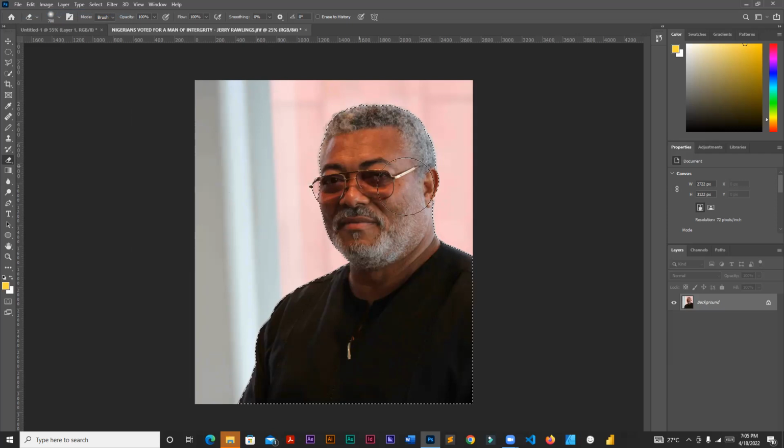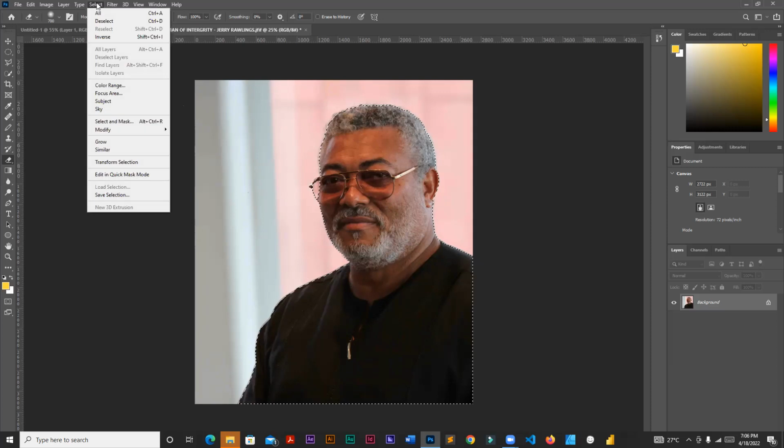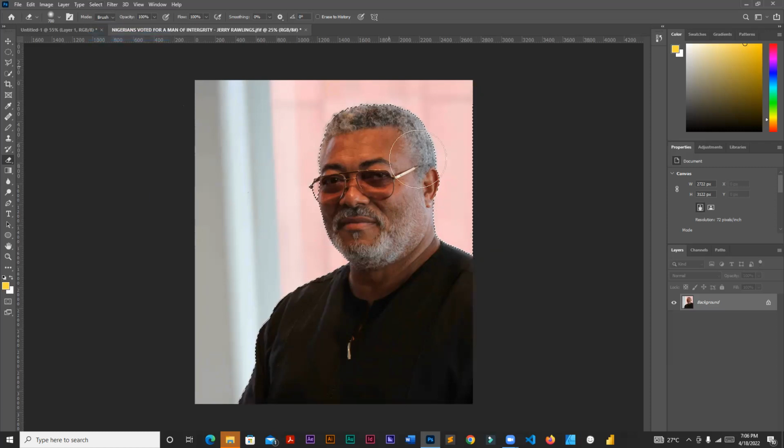And then, so now I need to invert the selection. I need to rather select the background because now I have selected the subject. So I'll go to select on the menu bar, select, and then I will do invert. So this is a selection, and then I have to invert it. Now it will rather select the background and leave the image.